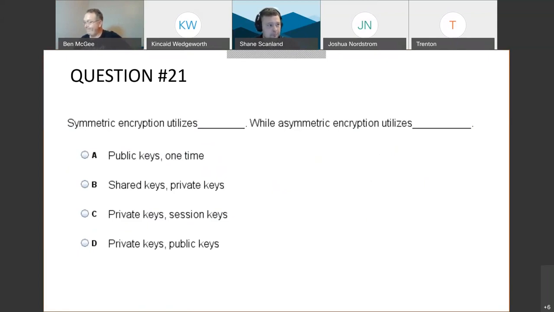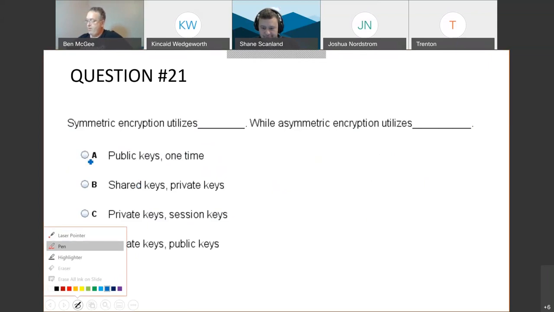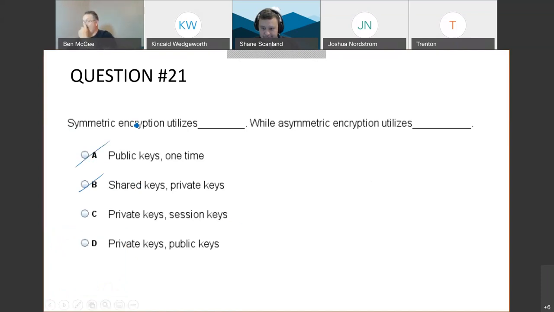The options are: public keys, private keys; session keys, shared keys; private keys, public keys; one time. Well, nobody wants to see your privates, and that's symmetric. So I'm going to go ahead and get rid of A and B. Yeah, I'm going to go with D. Okay.